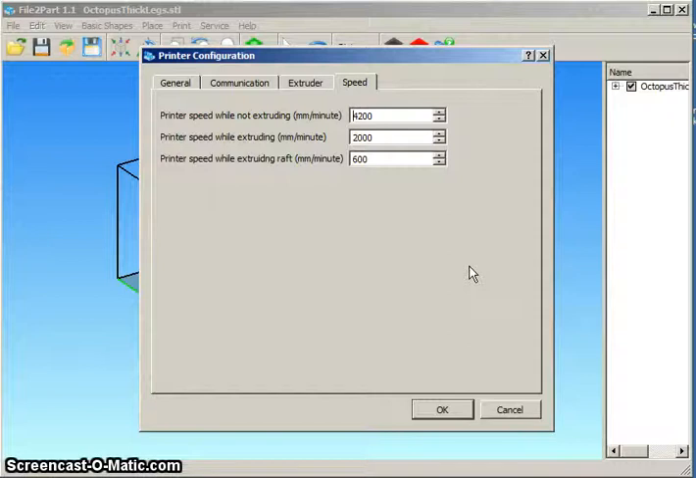And then the printer speed while extruding the raft. This is actually the first layer. So whether you use a raft or not, the first layer is extruded at this speed. It can be the same as your printing speed, but generally you want it slower to get good adhesion to your raft. Good adhesion to your build plate.